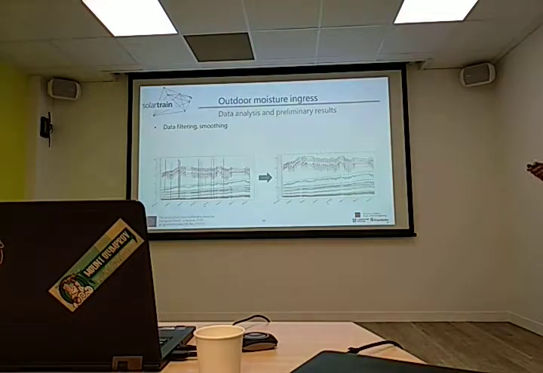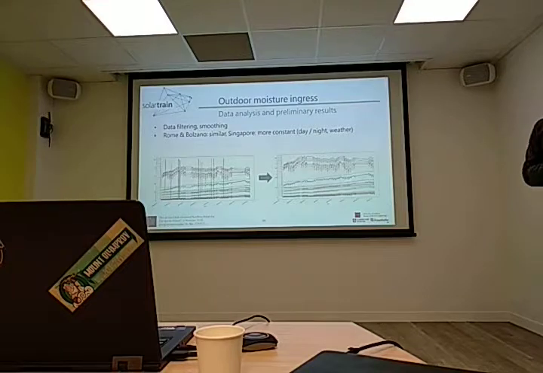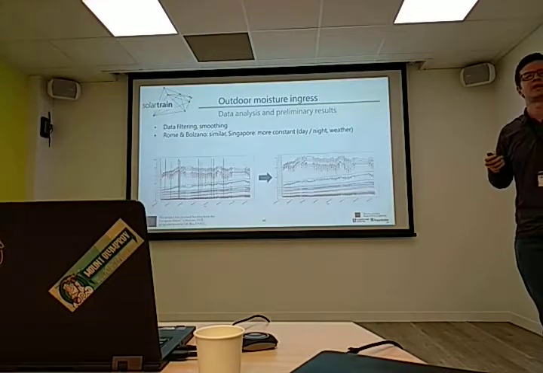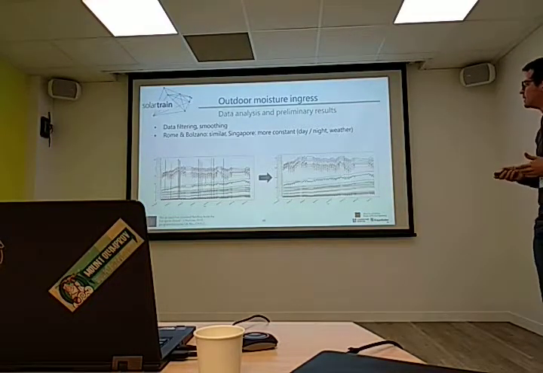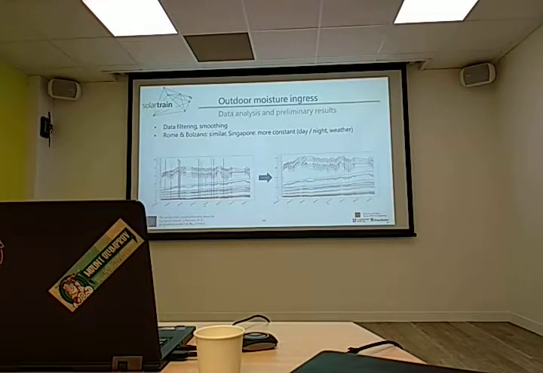And for the data analysis, it's actually nothing really special, so we do some data filtering. You see here also some preliminary results. We see actually that Rome and Bolzano are very similar from the results. Singapore is much more constant. For one, the day-night cycle is not as extreme there because it's much more cloudy, so the module temperature usually doesn't get as high during the day, but also generally the weather, so there's much less seasonality there.